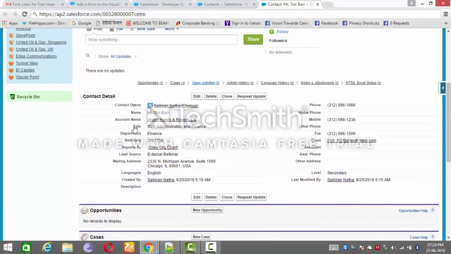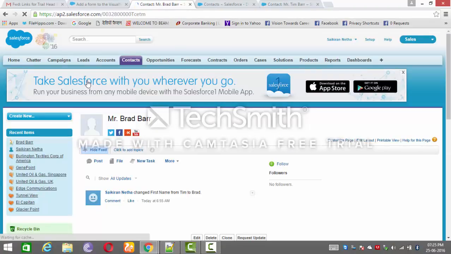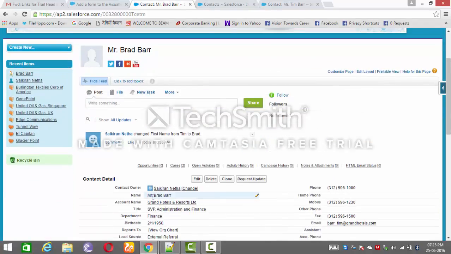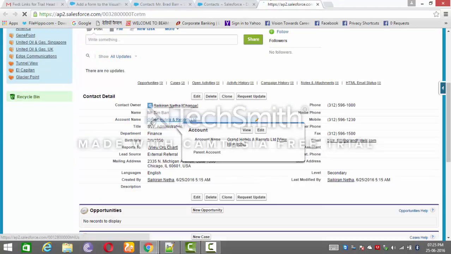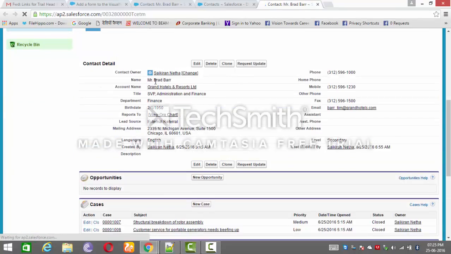The current name is Tim Bar. If we make any changes to this and click on submit, the name would be updated. I would say Brad and click on submit. Now it redirected me to the record details page and the name has been changed, Mr. Brad Bar. If I refresh this page, you can see the changes on this page as well. The Tim has changed to Brad.